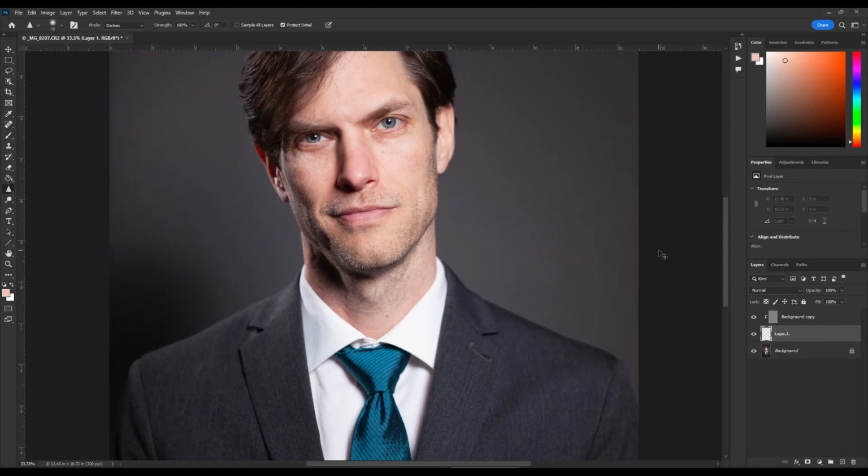So if you noticed, we saw all that detail, but now you don't because of that option, because it's applying it just to that layer.